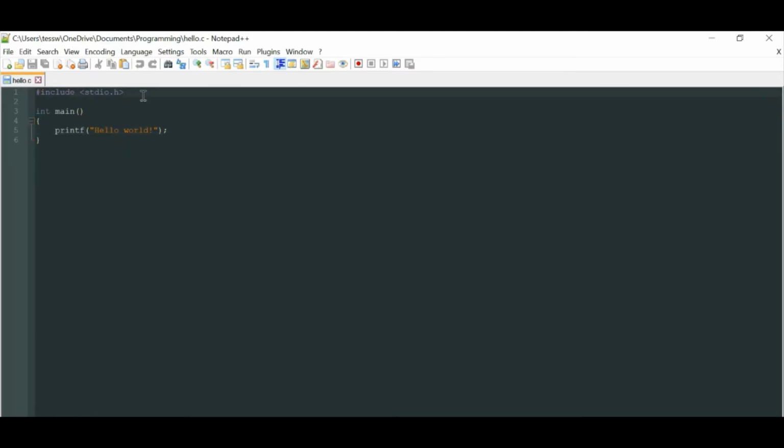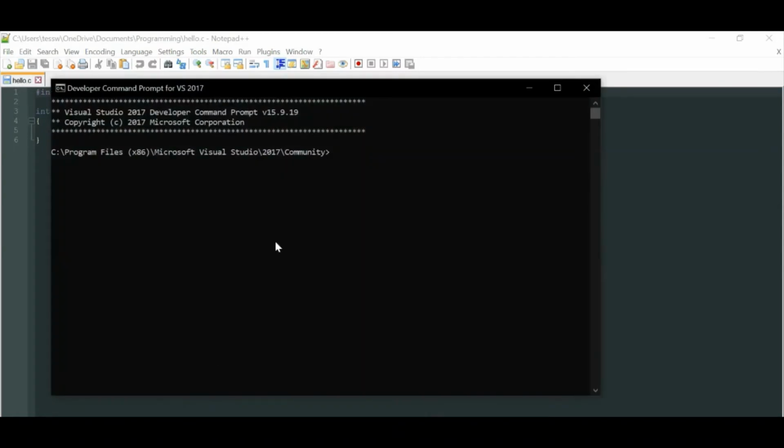And up here we have a library, which is our standard input-output library, since we're outputting Hello World. If you want to know more about libraries, head over to our C++ video where I explain it in a little bit more detail. Now to run our file, hello.c, we're going to use the command prompt. And I'm using the command prompt for Visual Studio, but you can use your command prompt for whichever IDE you're using.